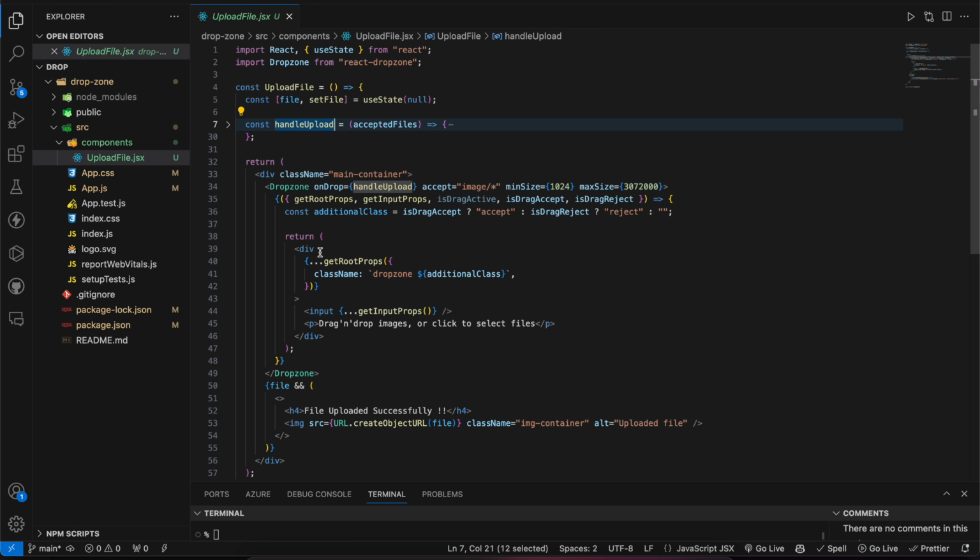There are several props provided by this component itself. One of them is onDrop. So when you are dropping an image or an asset, or selecting, this is the action you want to perform. Second is what kind of asset you want to upload. In my case, I'm generally just accepting all the images. So this is one of the formats, and this is the area, the min and max size of that drop zone.